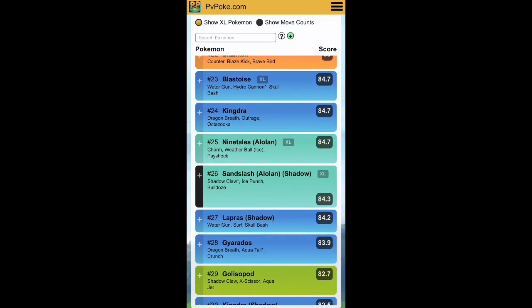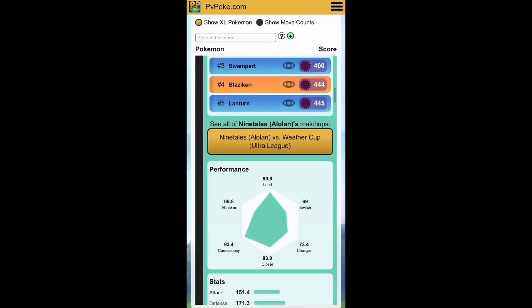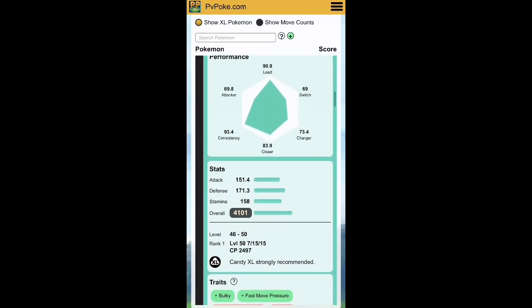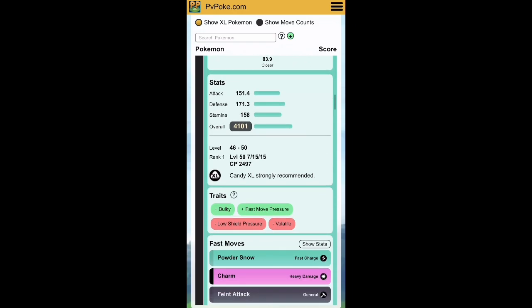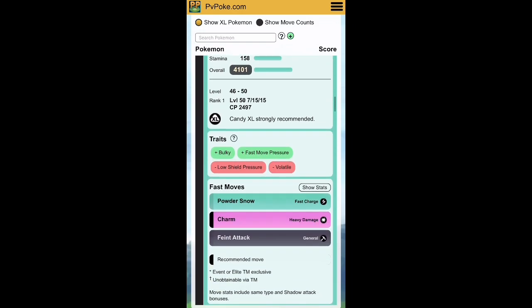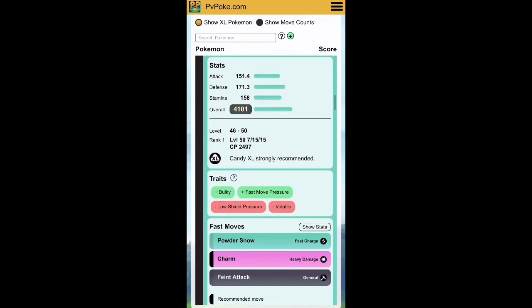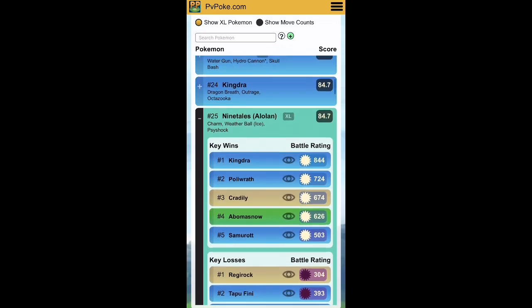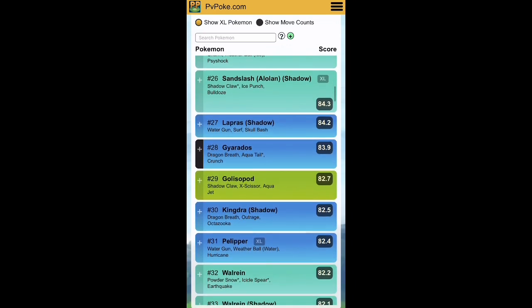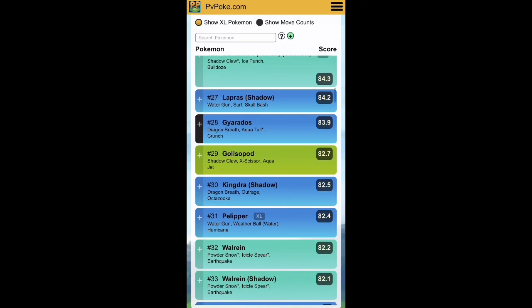Going further down the list, we got Alolan Sandslash, Alolan Ninetales, and we all know how annoying Alolan Ninetales is in the Great League, let alone being allowed in the Ultra League. Plus, it uses XL Candy, which really frustrates me when I have to see this Charmer just charming my Pokemon away. But you could also run Powder Snow if you feel like doing so.